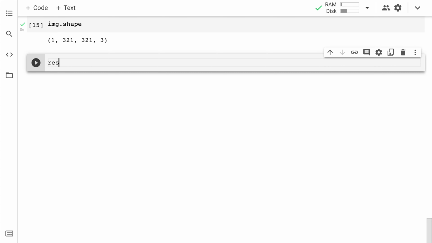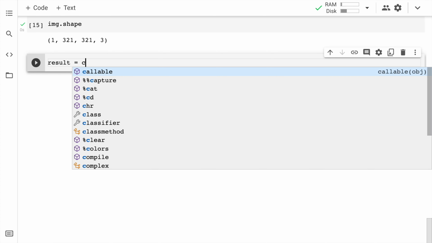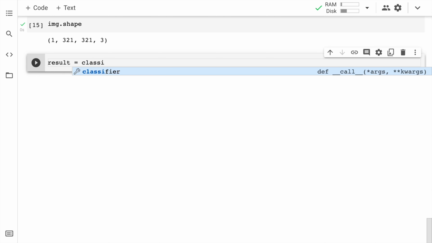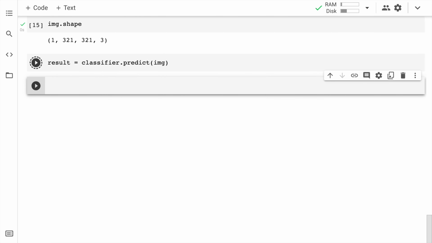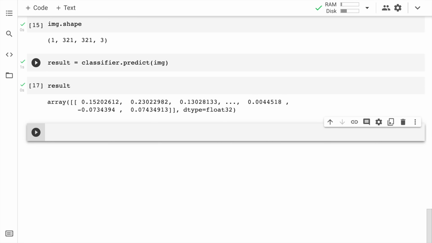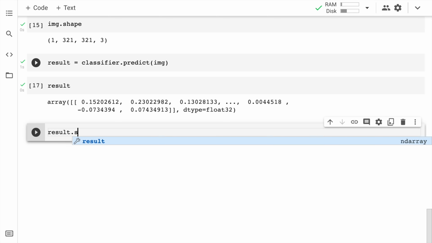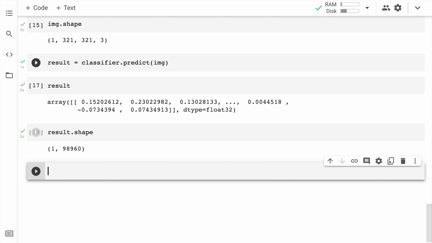So now I'll define a variable called result. I'll use the classifier variable. I'll call the predict function, and I'll pass in the image. Now if you look at the results, it contains probability values. The total length of the result would essentially be the total number of classes for which the model has been trained. So just to give you context, if I do result.shape, essentially you have 98,960 classes for which the model has been trained.